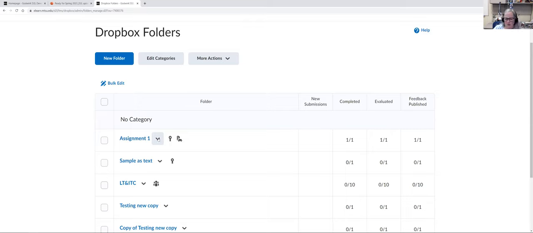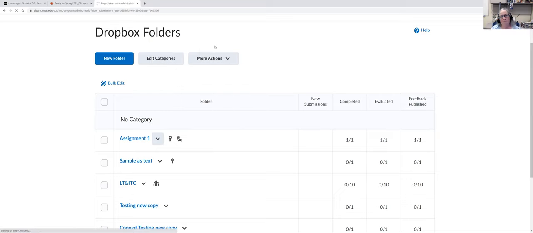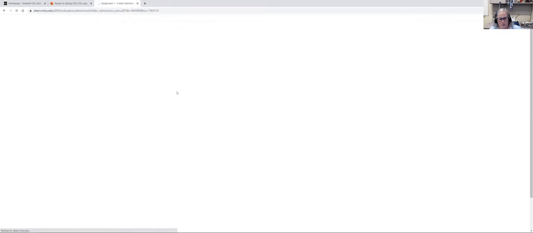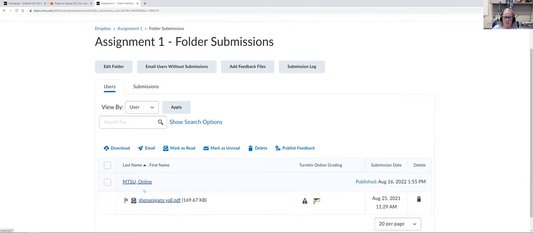So when we go in under, and there's like a million different ways that you can get here, but when we go in under our student to see their activity and what they have available.